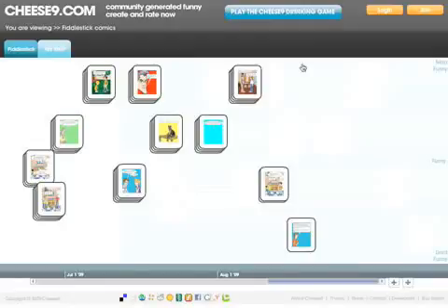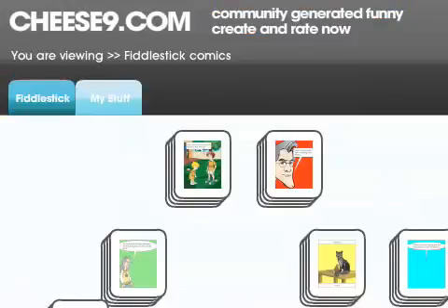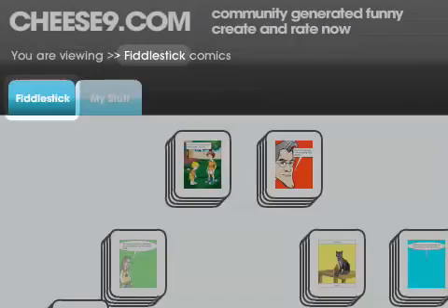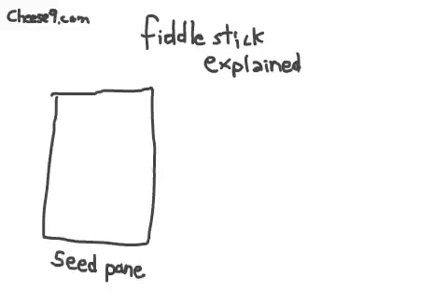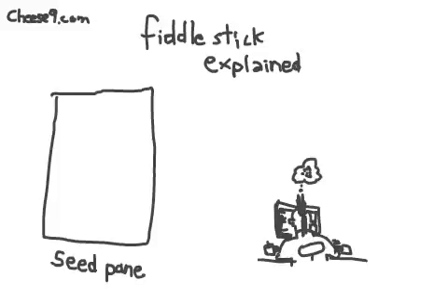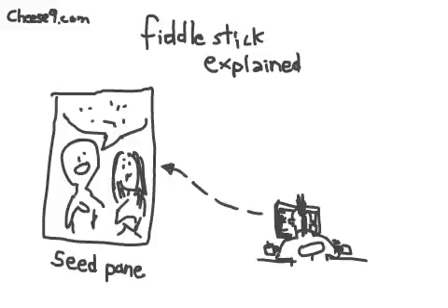Cheese9.com is a community-driven creative comedy site. When you first arrive at our site, you're presented with what we call Fiddlestick. Fiddlestick is our name for community-generated comic strips where users build on other user submissions to create a funny comic strip. In Fiddlestick, the first pane in the strip, or seed, is created by the site's creative group.